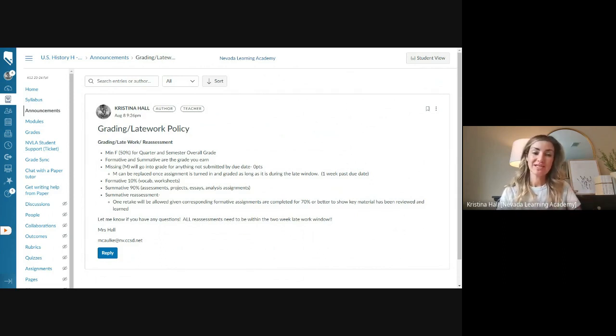If you do not turn in an assignment, it will go in as missing after the due date, and that is a 0. You are allowed to turn in past that. They are giving a 2-week late period, okay? So if you turn it in after the due date, then you can replace that missing grade with whatever you earn as long as it's before the late window ends. The breakdown is 90-10, okay? Or sorry, so 10% for formative, 90% for summative.